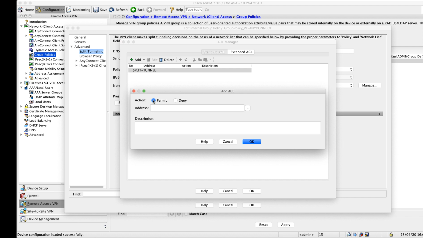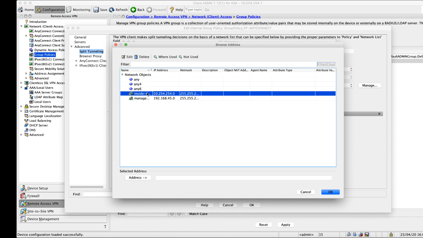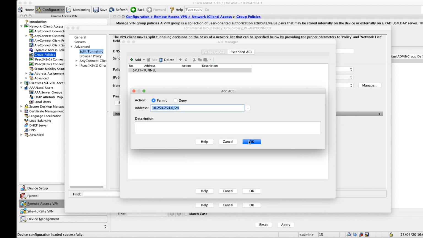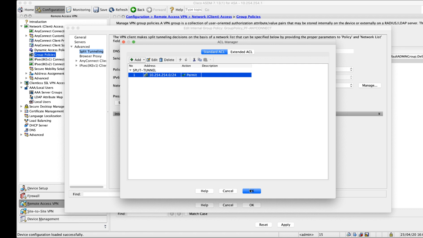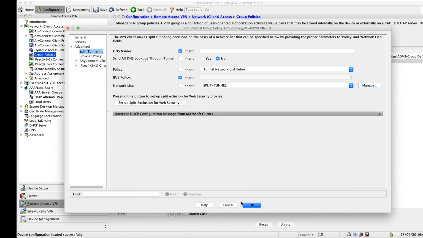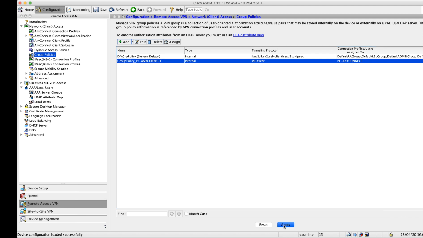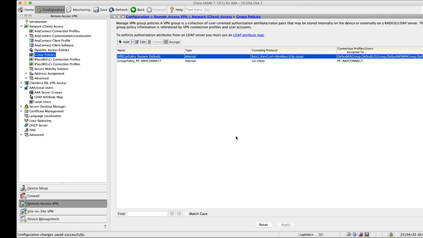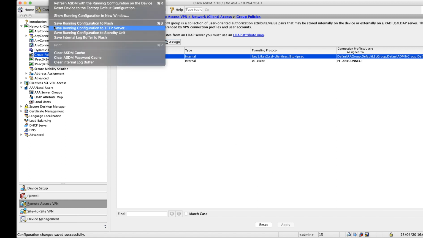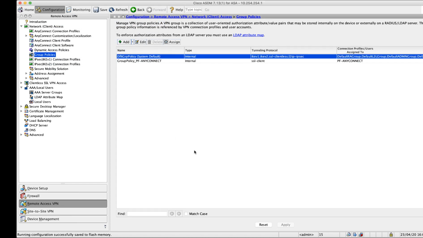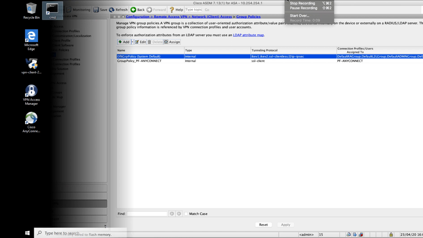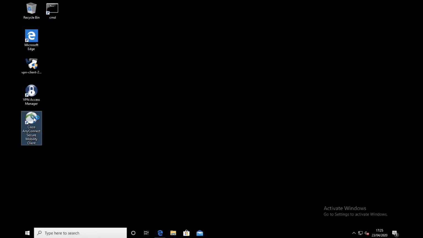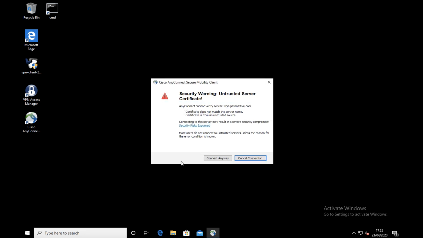And what we're going to do is set that to permit anything from the inside network. And what that does is it only encrypts traffic that's actually going to the inside network. So if you want to browse the internet or talk to local printers on your LAN while you're connected, etc., all that stuff will work. And then don't forget, finally, to save your hard work to flash, otherwise when you reboot the device, the config will have disappeared.